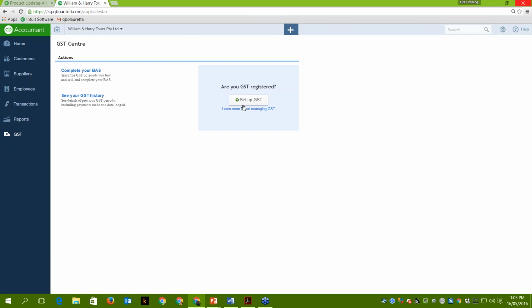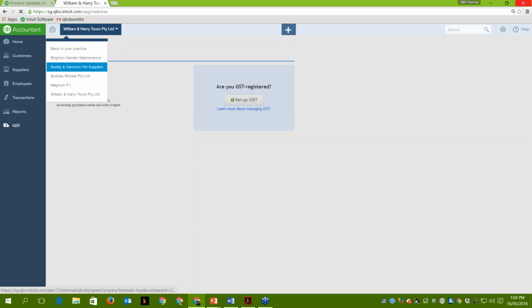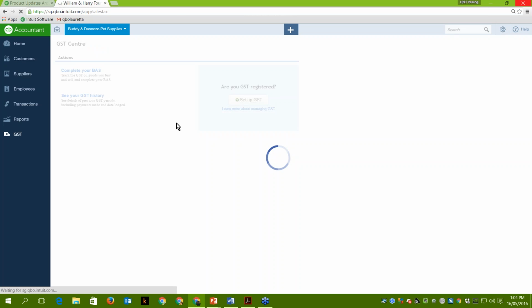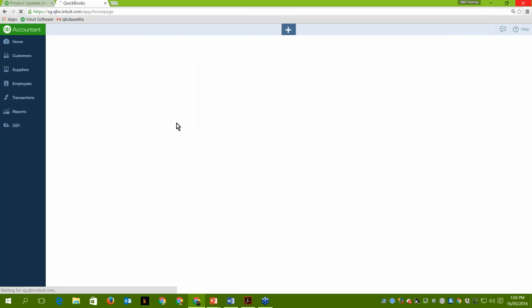And again, I'll just run that past you, everyone. On the left-hand side navigation bar, click on GST. When you get to the GST Center, make sure it is turned on. If it's not, all you need to do is click on Set Up GST, and then that will set up the GST for you behind the scenes. It will actually come up with a box in which you will need to put in the details, and I'll show you what that looks like. So let's go to my other file where I actually do have GST set up.